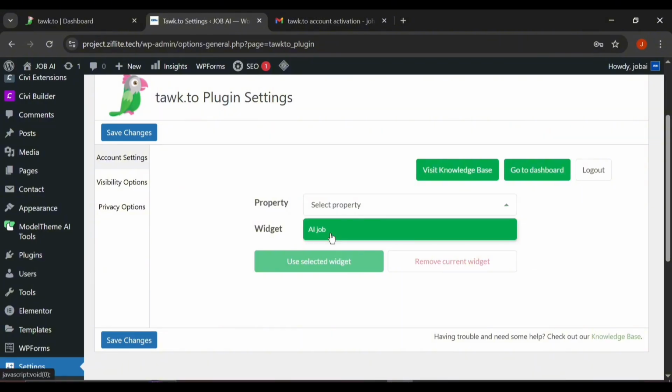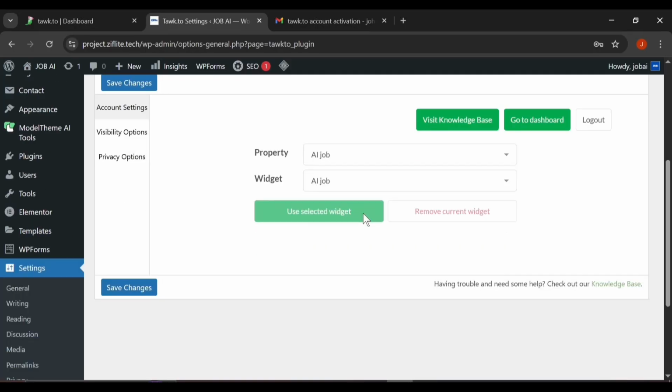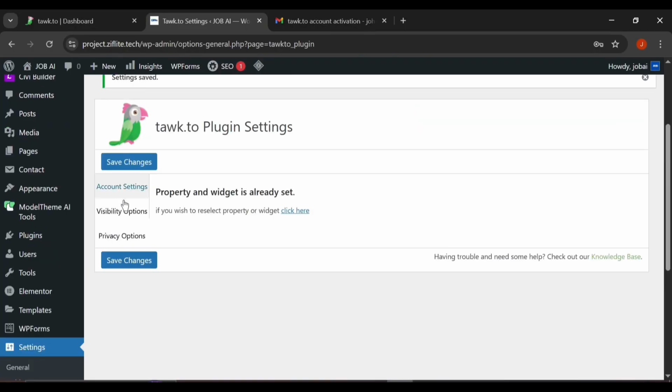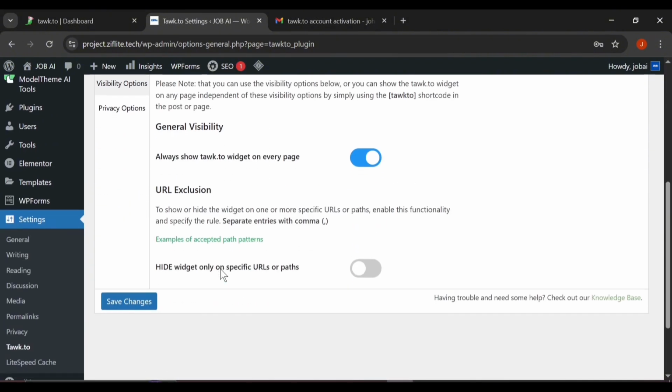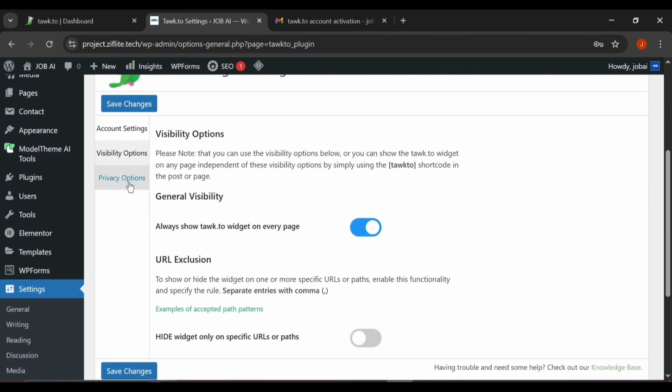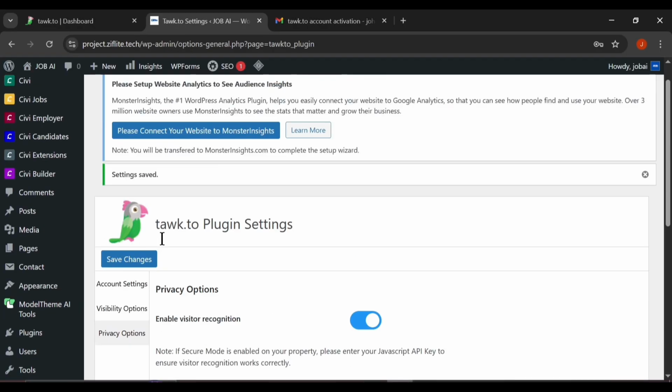Now on the properties, select job AI, then click on save changes. Click on use selected widget first of all, then save changes. Now only click on visibility option. So just make sure it's set the way it is. Privacy, make sure it's set the way it is.